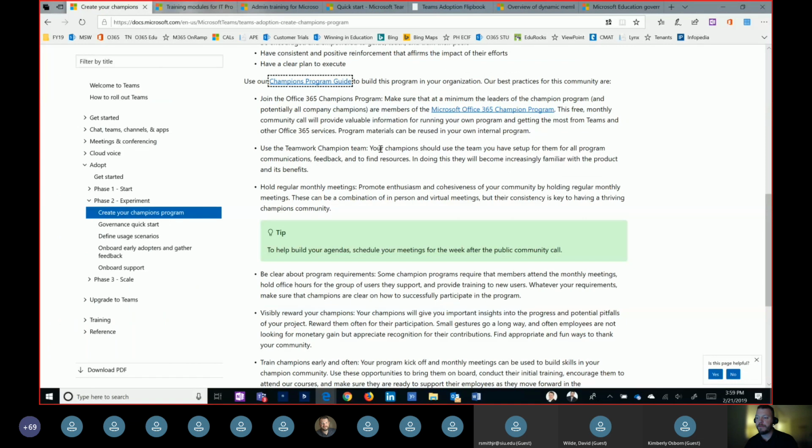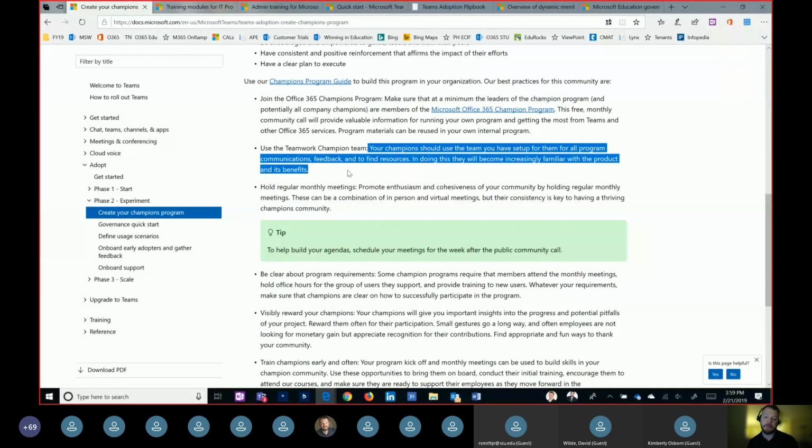So you should have a team that is set up for all of your champions. That was discussed in the previous phase, as one of the first teams that you want to create. But make sure they all know they're in the champion program. We want them all communicating with one another. We want them giving us feedback. We want that very easy way for them to work with the tool. That adds more familiarity with the team in and of itself.